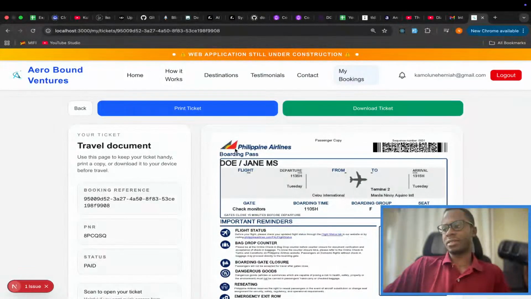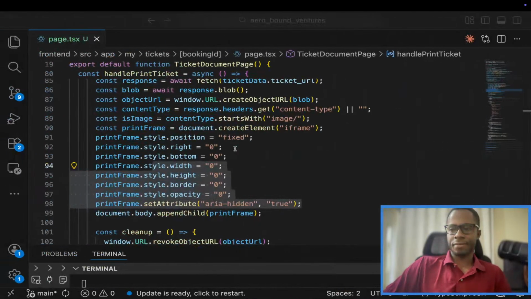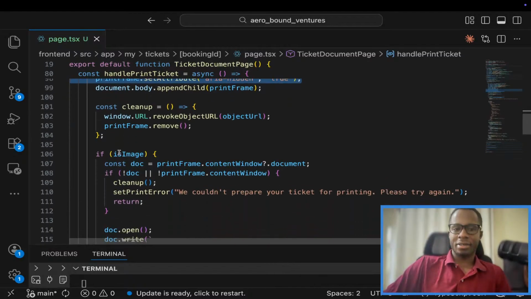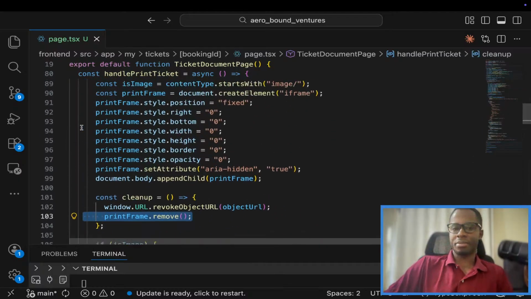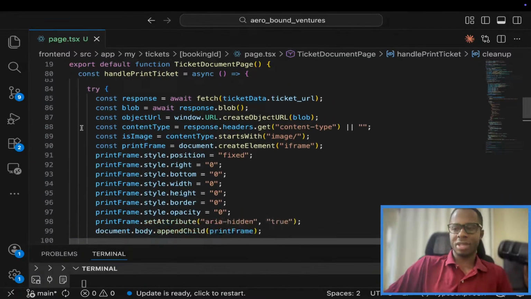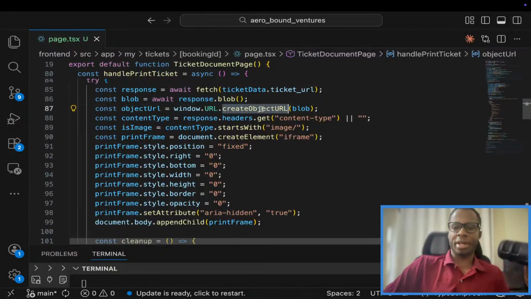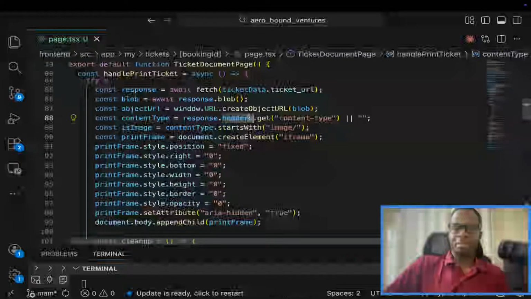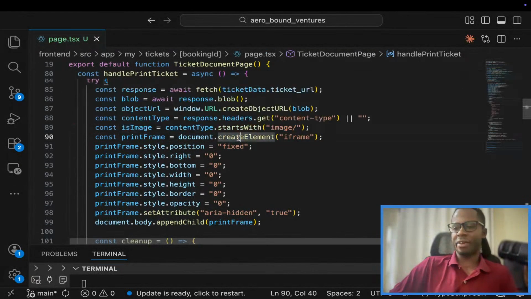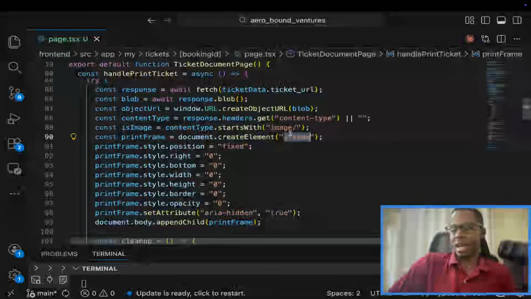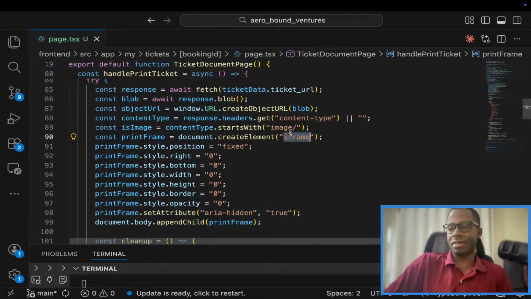If you have any question, please don't hesitate to ask. All right, then of course we have some cleanup work, by revoking that object URL and removing that iframe. So it's not hard. We simply have a blob as our response, we create an object URL, pick the content type header, and create an iframe. document.createElement can create anything: a paragraph, a heading, a section, a div, an image tag, basically any HTML element.